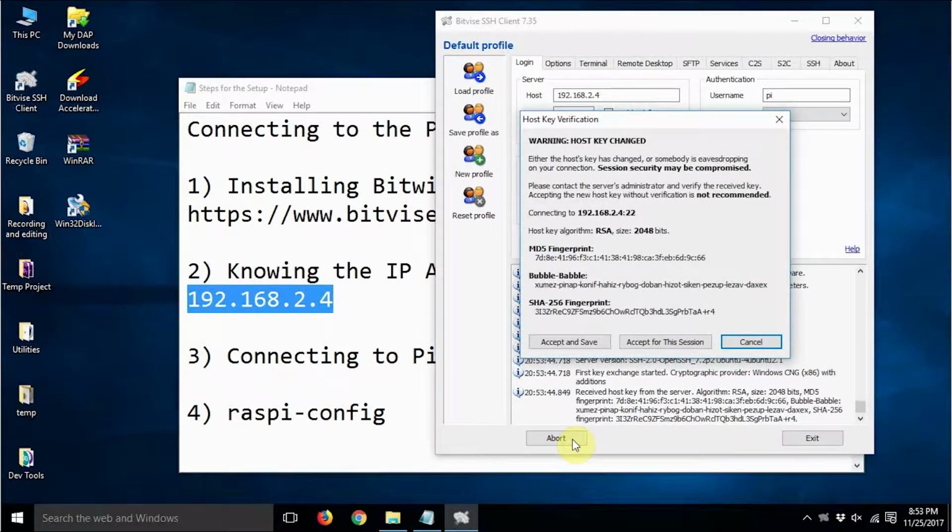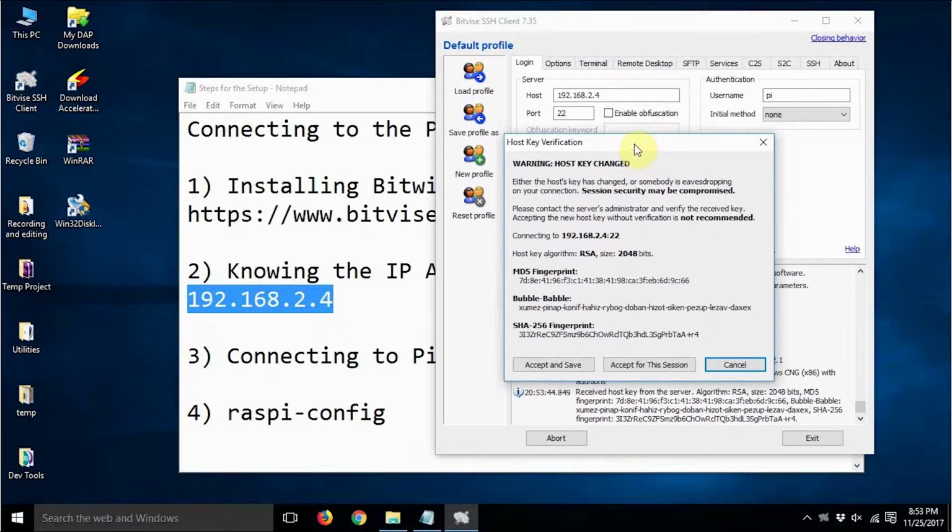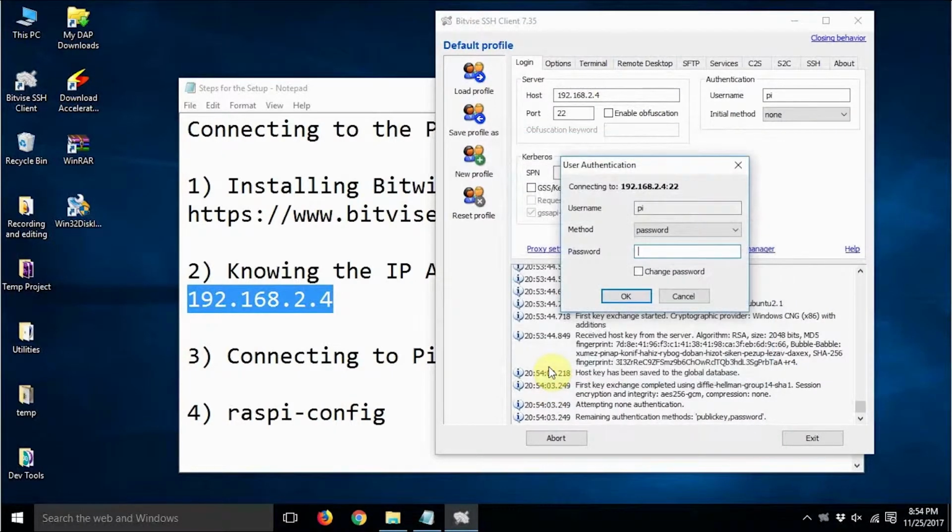If you are logging in to a remote computer for the very first time using Bitvise or any SSH client, it is going to exchange the host keys, and it is going to display this sort of host key verification pop-up. Just go ahead and click accept and save. This is a one-time process. It is not going to ask you again for the verification of the host keys because it has exchanged the keys. Now here we have to type in the password. Just type in your password and click OK.